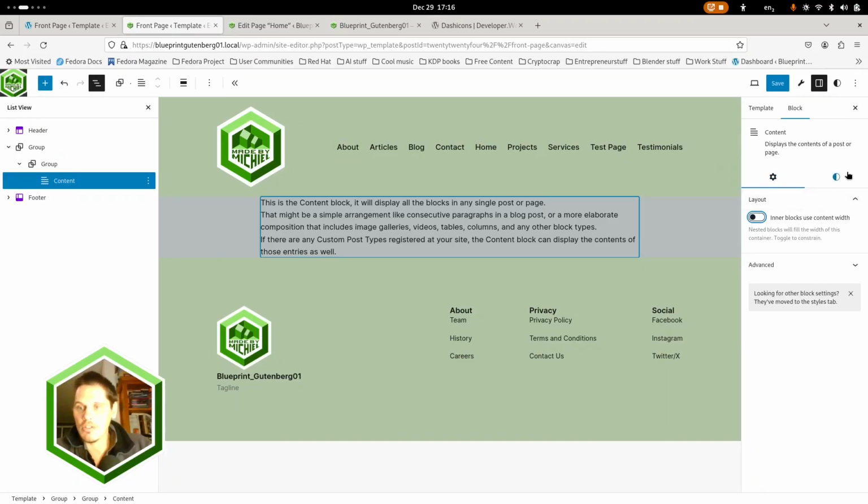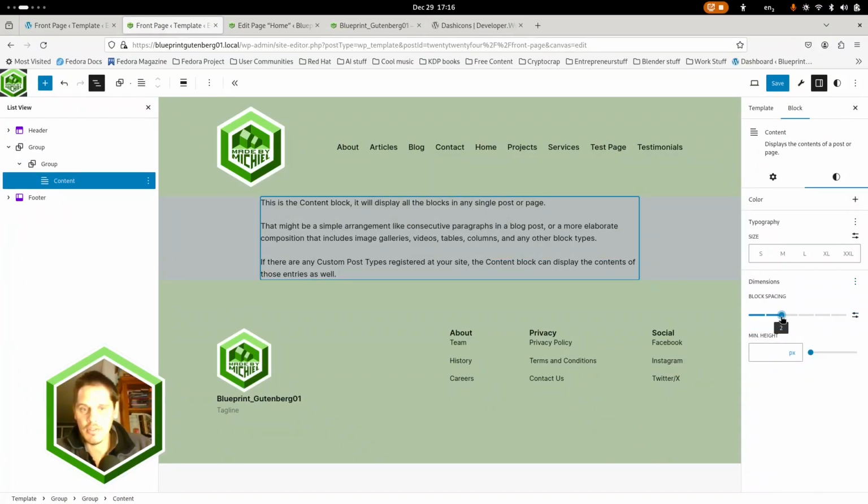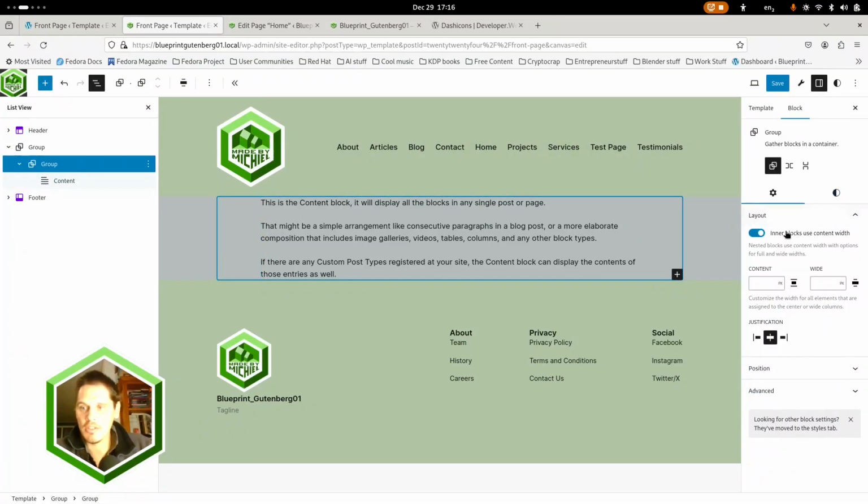Content width. No, let's leave that off. But I do want some padding, and maybe some block spacing. Dimensions, you can click here. You can get different settings, like minimum height and block spacing. Let's see if this does something. That's just for the individual blocks, but not for the padding, which might be in here instead.